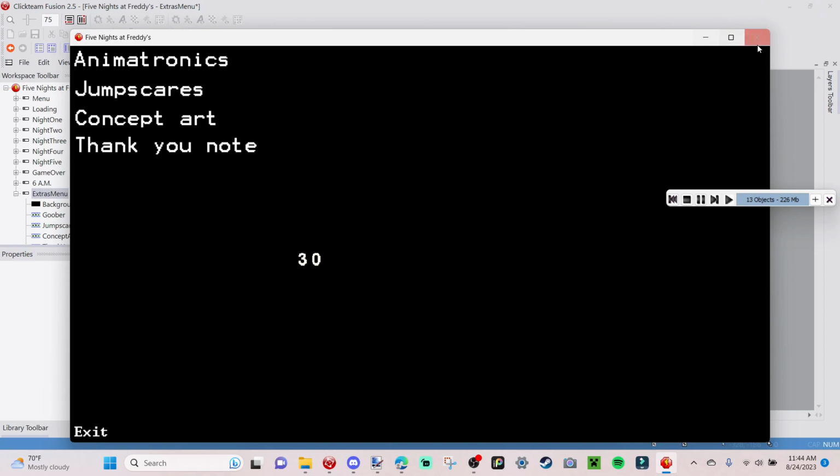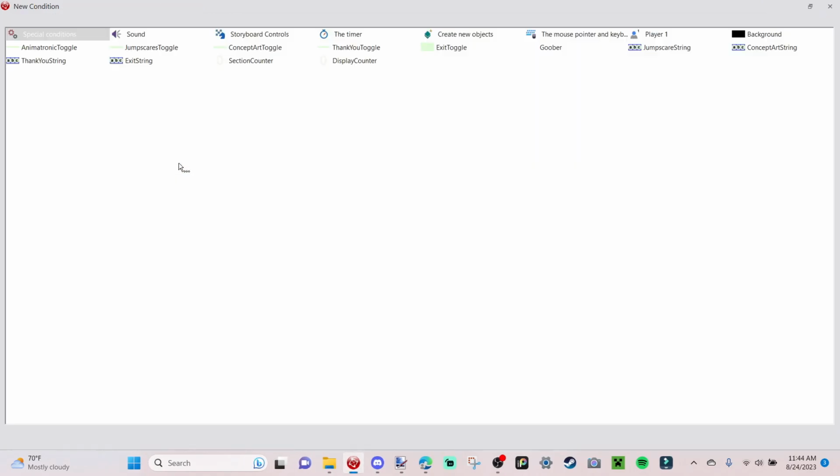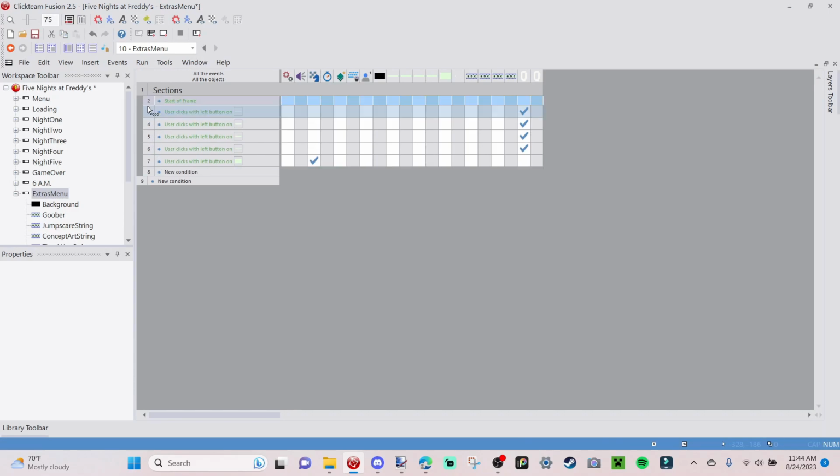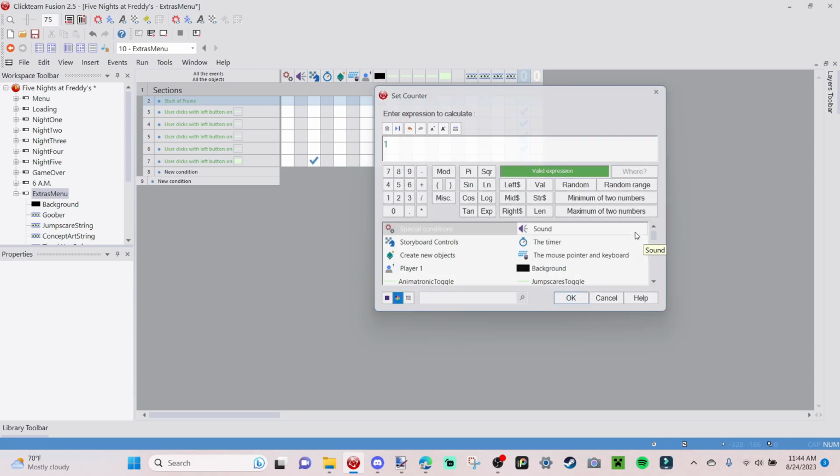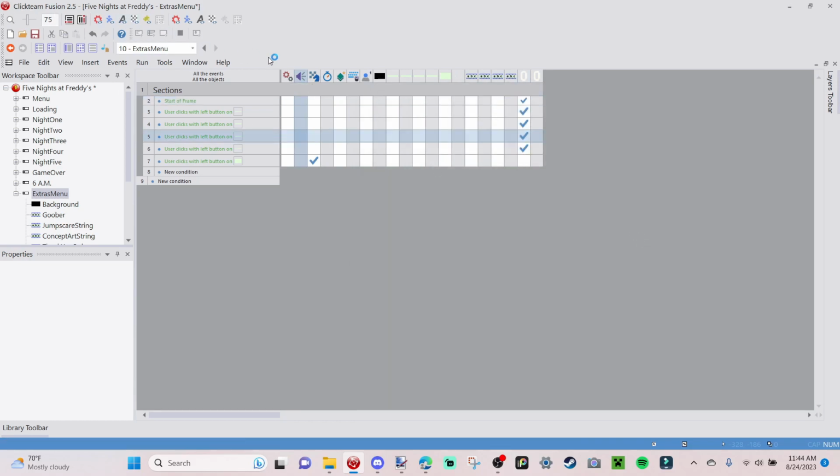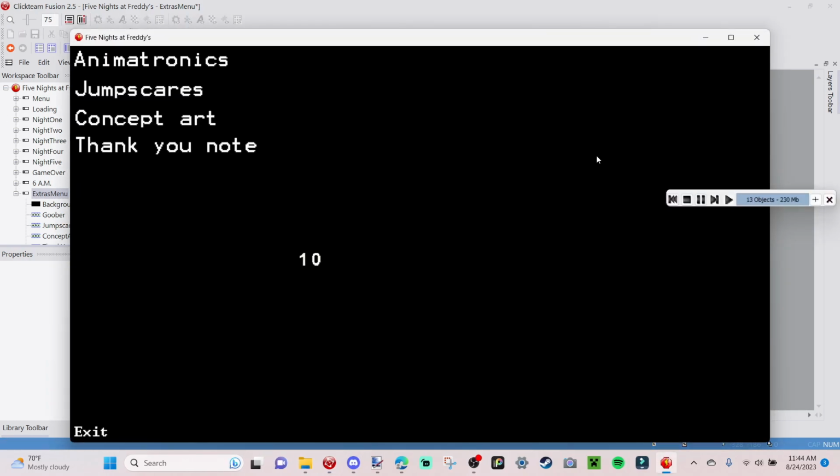So, to do this, just go over to New Condition, Storyboard Controls, Start of Frame. I'm going to drag this to the top, go over to my section counter, right click, set counter to 1. So automatically it'll be looking at my animatronics whenever I load the frame. So, there we go. Now we got the section counter working, but obviously I want to make sure that you can see that they are selected.